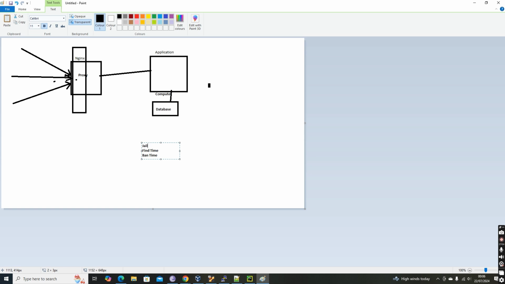Okay, so a jail is the condition to identify a problem. Find time is basically how the condition within the jail is evaluated, based on the number of occurrences within this find time. Let's say I am keeping 5 minutes, so I'm saying if a username or password is wrong, authentication fails, within the find time.